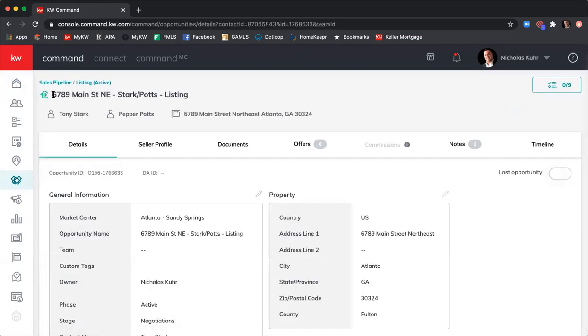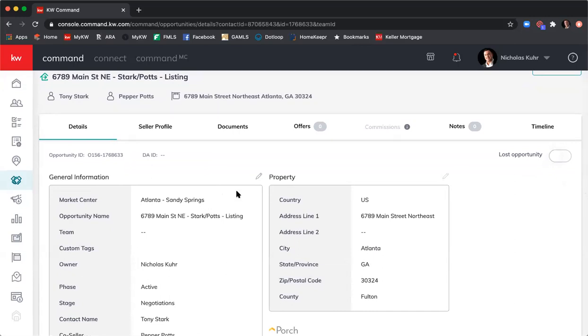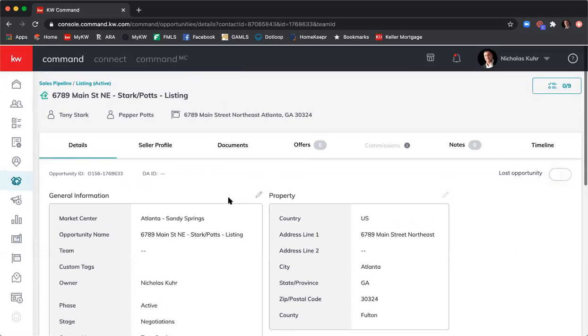So you can see here we have 6789 Main Street, Stark Potts listing. So that is the opportunity name, and that's written in a specific way so that way myself, the MCA office, and Lynn and Alita for compliance know exactly the property that's being considered, the name of the clients, as well as if it's a listing or a buyer. So I filled in all this information here, so we should be good to go.